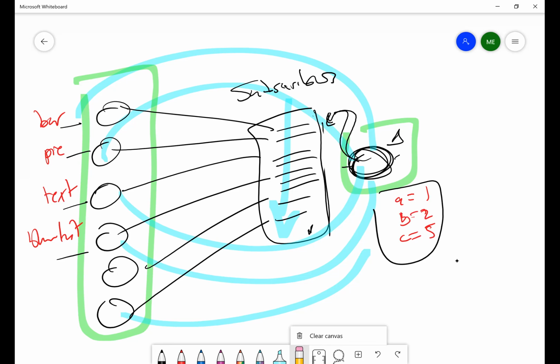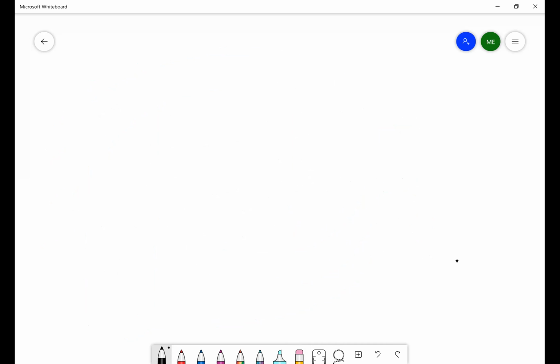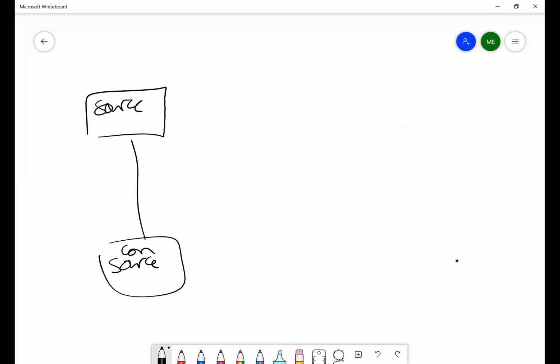Now, source code wise, I'm going to have a concrete source, and the concrete source is going to be of a type, a general type of an interesting source. Now, this interesting source, all it does, it holds an array of subscribers.